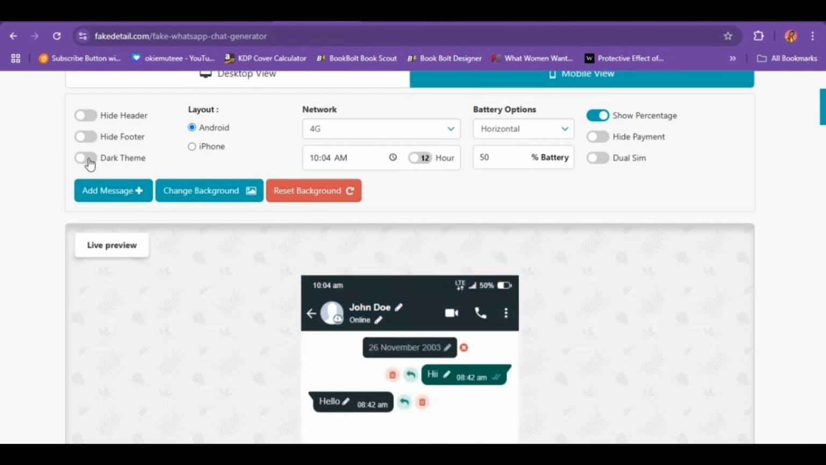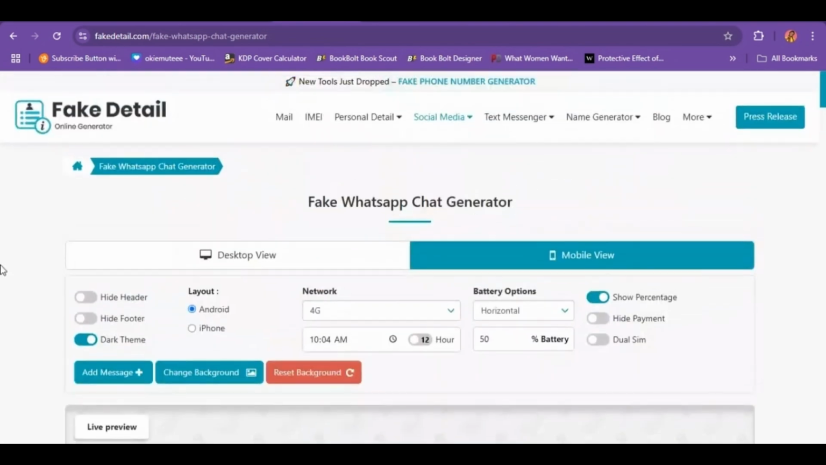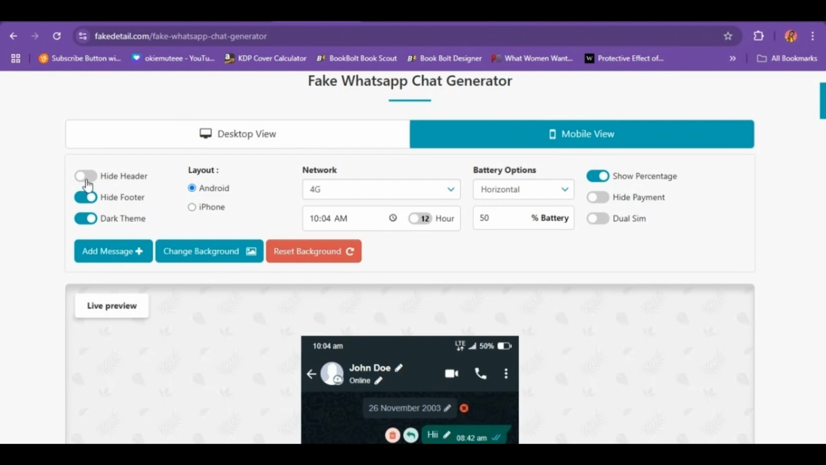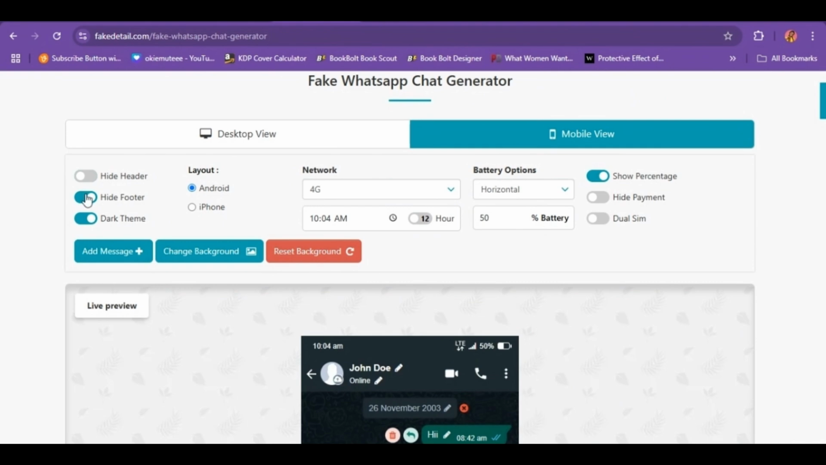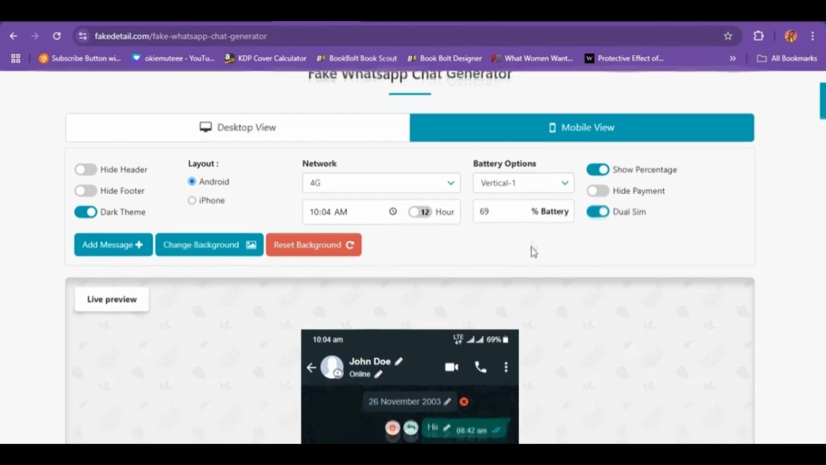Then we have the WhatsApp dark theme with this particular style, and also the header and the footer. I just hid my header and footer. If I don't want to hide them, I just bring them back. The next thing is the battery level. You see my battery is horizontal. If I want it to be vertical, I just click on it, and you see how it is 50%. That is how to get this area done. My battery cannot be 50%, so I'm going to say it's 69%. I'm using dual SIM, that's two SIMs. Now let's add messages.